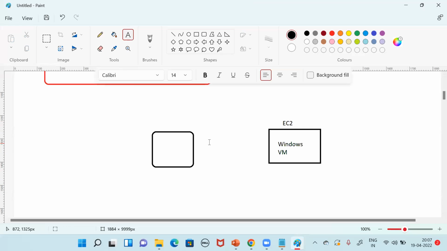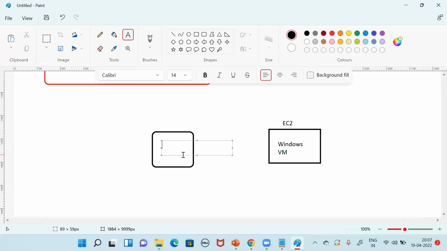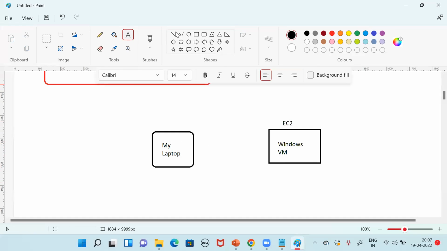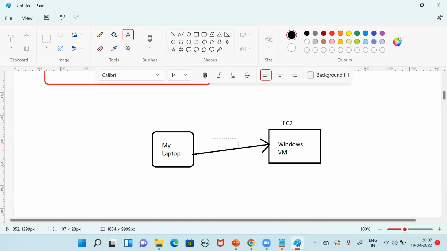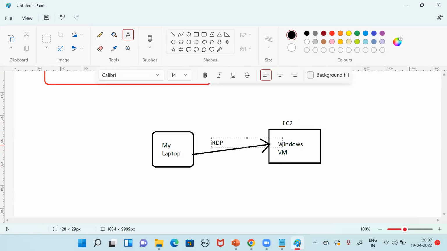Now here, this is my local computer. This is my laptop. Now I want to connect from my local laptop to this EC2 Windows VM. For that, what settings do we need to do? How to launch the Windows VM? How to connect from my local laptop to this Windows VM running in AWS by using an RDP client?